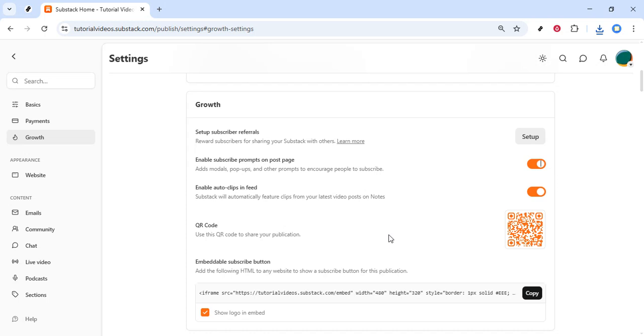And that's all you need to do. By going to Substack, opening settings, clicking growth, and downloading your QR code, you've created a quick, professional way for people to access and subscribe to your newsletter in just one scan.